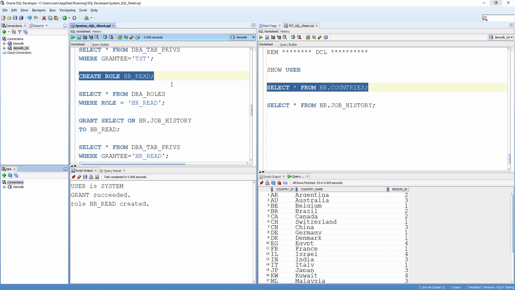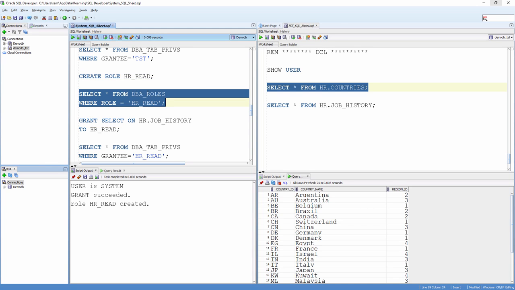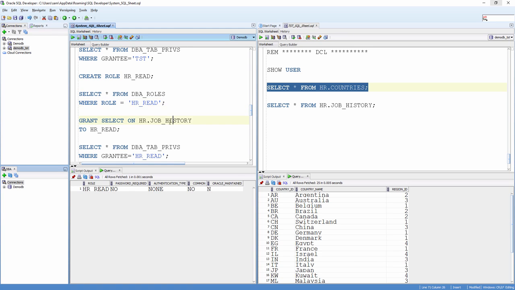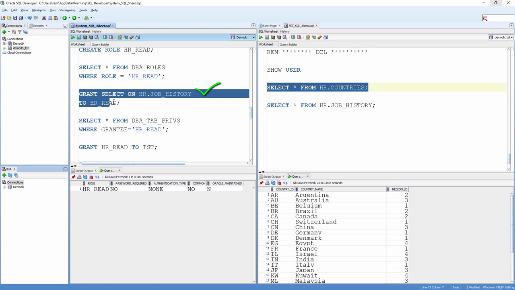Now let me create a role called HR_READ. Create role HR_READ. Verify it. Select star from DBA_ROLES where role equals HR_READ. Let me grant select on another table to this role. Grant select on HR.JOB_HISTORY to HR_READ.